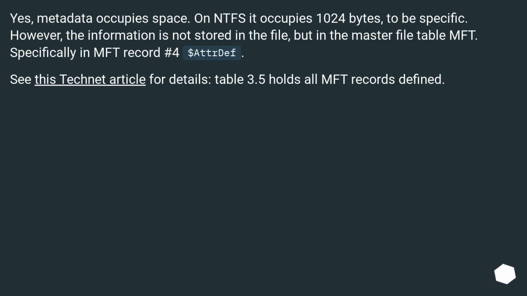Yes, metadata occupies space. On NTFS it occupies 1024 bytes, to be specific. However, the information is not stored in the file, but in the master file table, MFT. Specifically in MFT record number 4. See this TechNet article for details. Table 3.5 holds all MFT records defined.